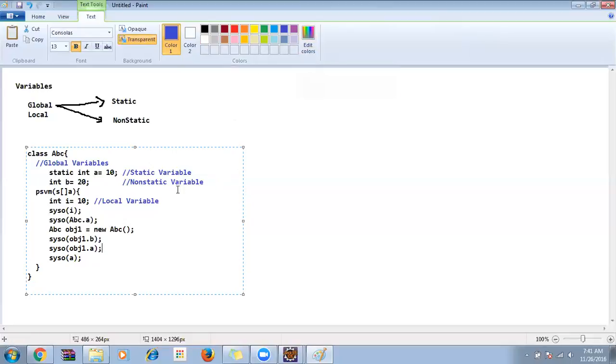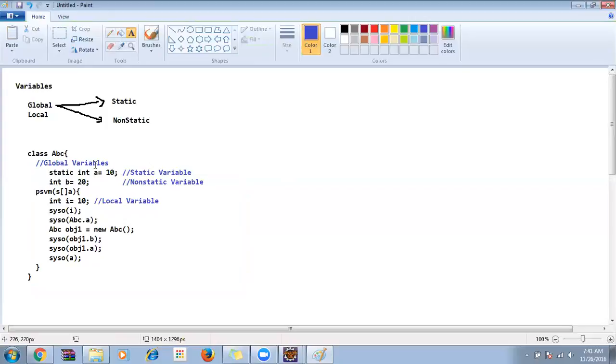Okay, so now I'll just see this. I'm trying to execute this program. When you try to execute the program, there is going to be a memory allocation. Based on how the memory allocation happens, I'll tell you the difference between static and non-static. We'll draw the memory allocation for this.